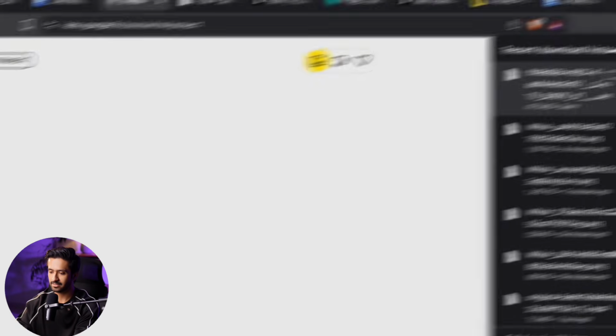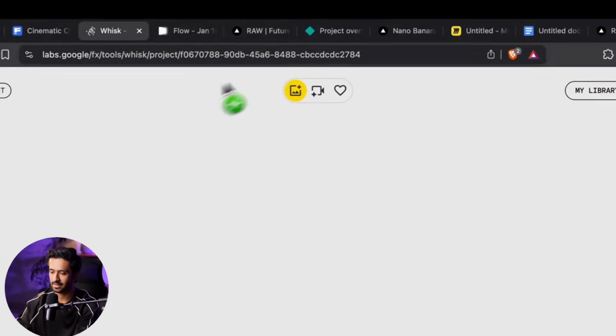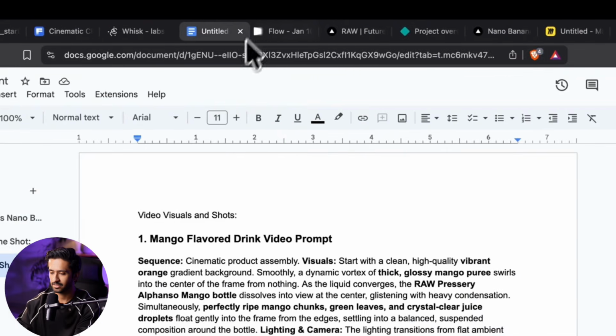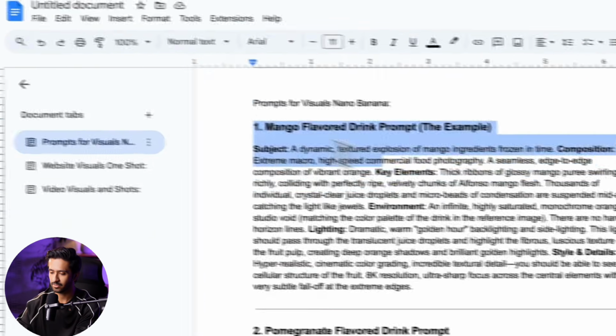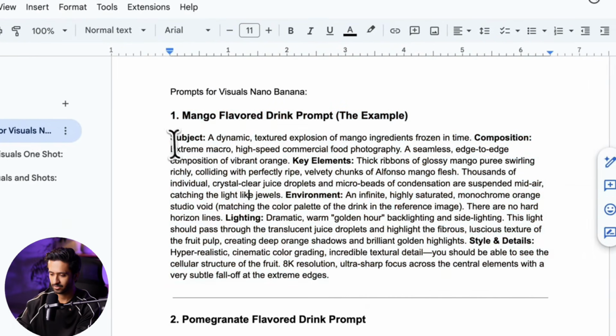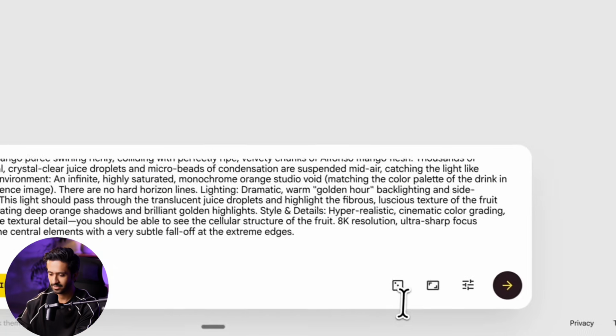Let's click on New Project, quickly drag this in as the subject to Whisk, and then go to this prompt pack. Let's grab the very first prompt, which is under prompts for Nano Banana. Grab the drink prompt, copy this real quick, paste it here, and also add to the bottom that the bottle or the product needs to be in the center of the image.